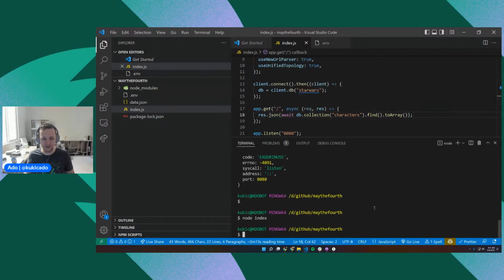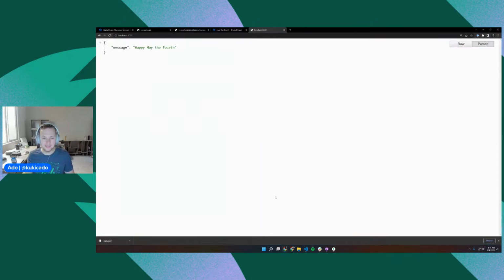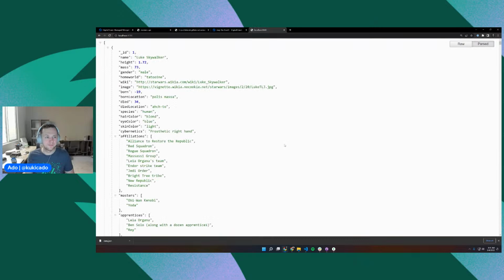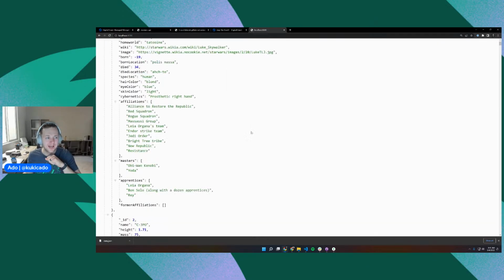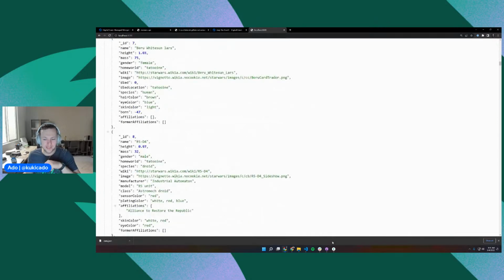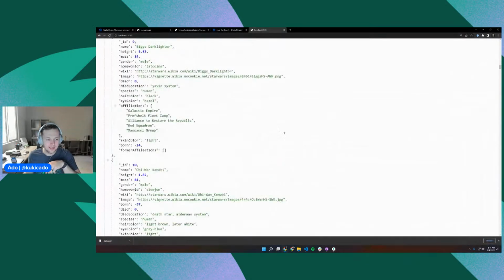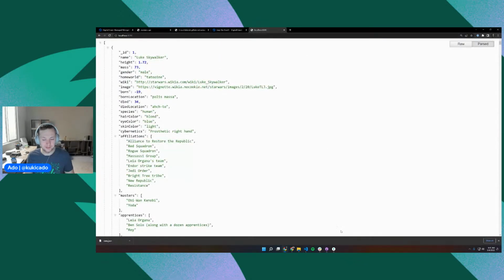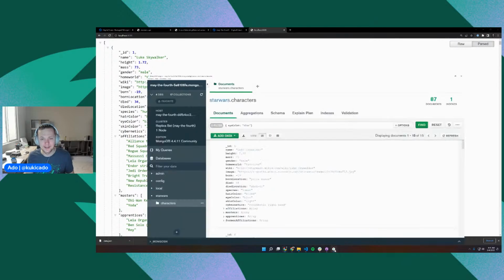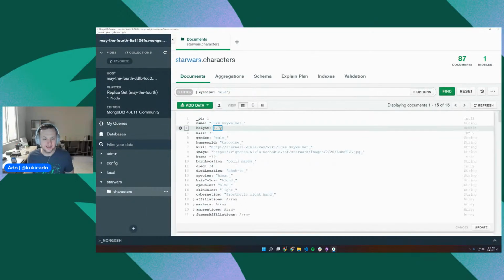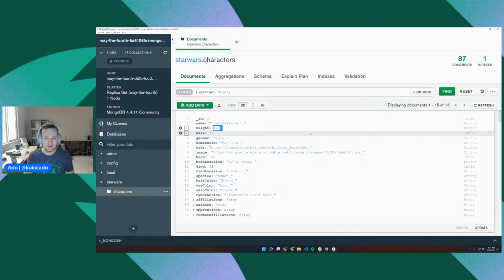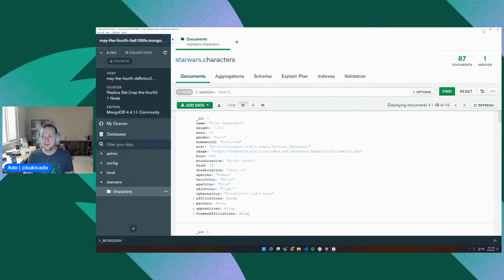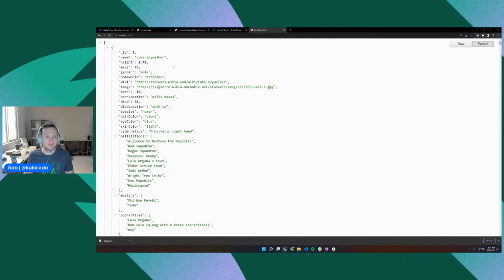So I'm going to restart the server here with node index, go back into my browser window, hit refresh, and there we go. We have all of our data that we had in MongoDB Compass that we imported earlier in our collection. And just to make sure that we are getting live data, let's go in here and change Luke's height from 1.72 to maybe 1.725. Hit update. And when we refresh, here we had 1.72. And now it's 1.725.